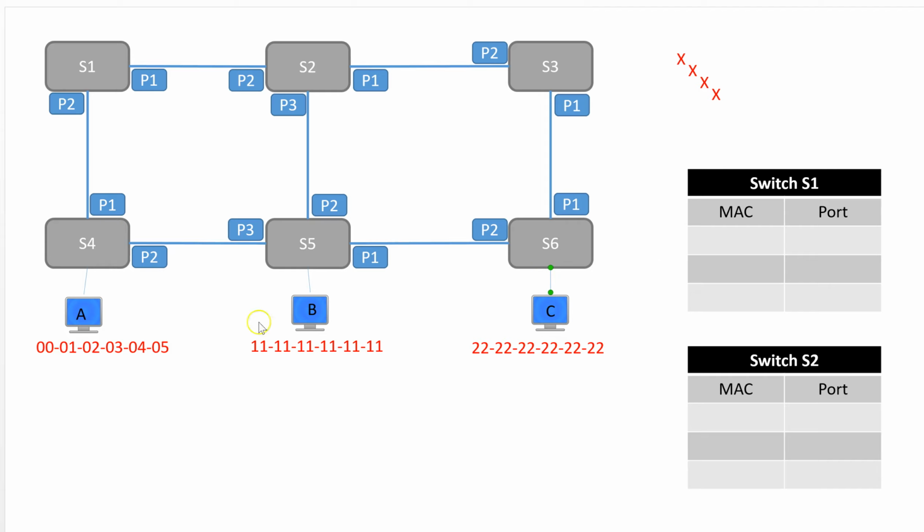All right, so A, B, and C, you can see their MAC addresses down here. For instance, A's MAC address is 000102030405. B's MAC address is 11111111111, etc., etc. Over here, I've got 4 X's. We're going to use those for the spanning tree protocol that we will run here in just a second.